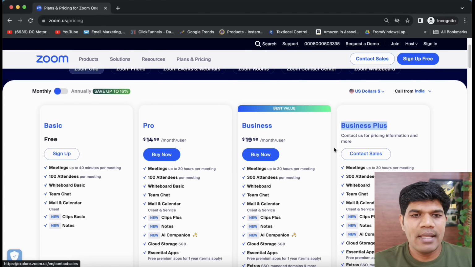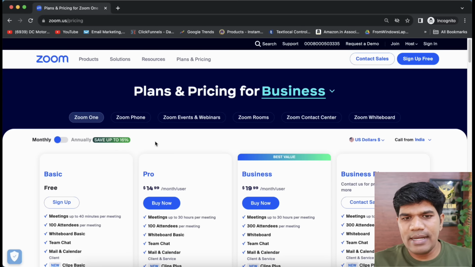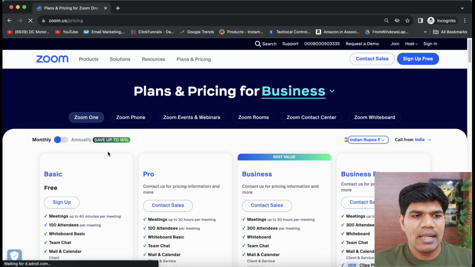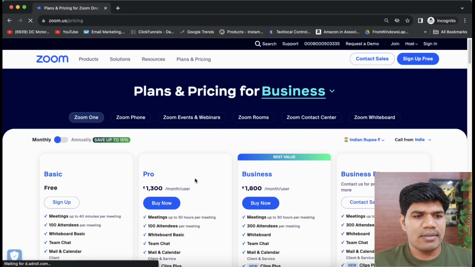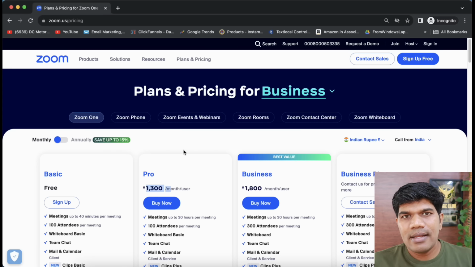Now if you're in India and you want the pricing in Indian rupees, in that case, just click on this drop down and select Indian rupees, and you'll be able to see the pricing in Indian rupees as well. Now with this, let's see how to sign up for a Zoom account.